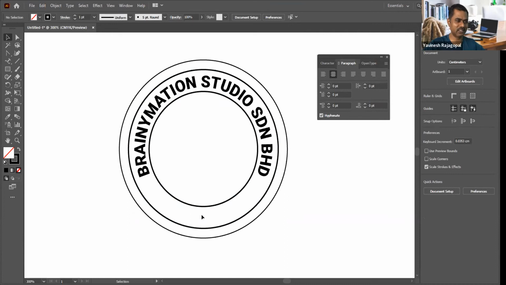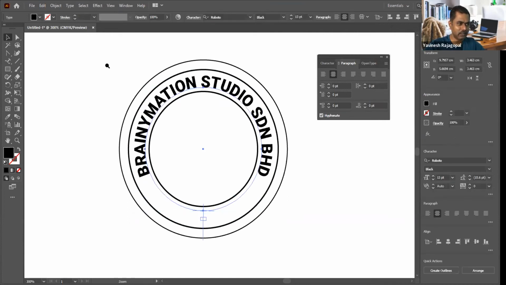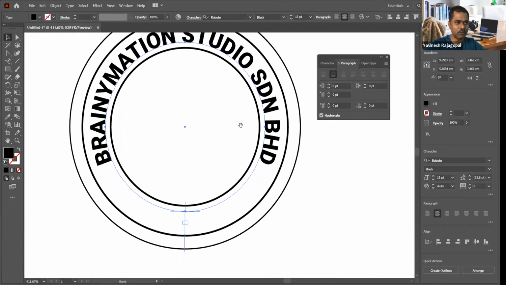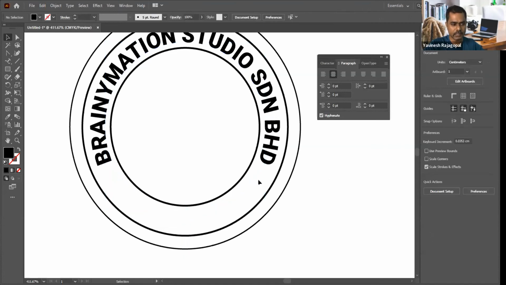Okay, yes, understood. This one, right? You see, this text is sitting on top of the line. When you want to type a text at the bottom here, you need to draw another circle, then you have to type it again. You need to make it separate. This circle and this text are different objects, two different objects, and another circle and another text.